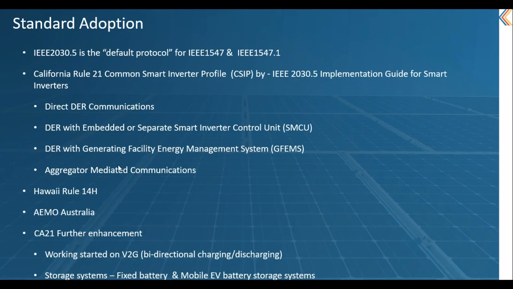2030.5. It also supports aggregator-mediated communication, where all the DERs are connected with the aggregator servers sitting in a cloud or on-premise servers. And from the aggregator, there could be a direct connectivity to the utility servers on a direct B2B VPN connection.